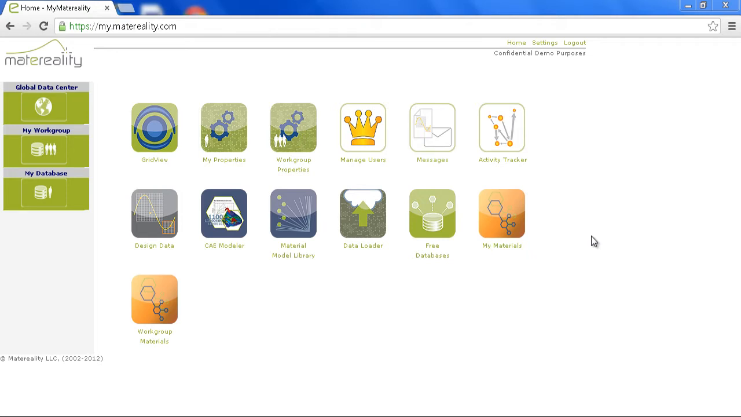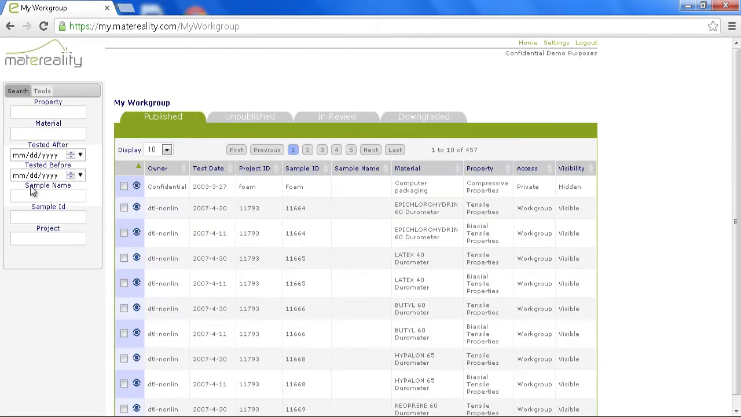One of the most exciting software developments we've released in Materiality version 7 is the ability to compare materials, where we can actually take a look at the property data of more than one material and do side-by-side comparisons. This is embedded in both the My Properties icon as well as the Workgroup properties. Let's take a look and see how this could work for you.